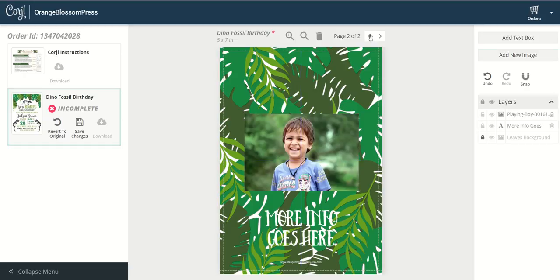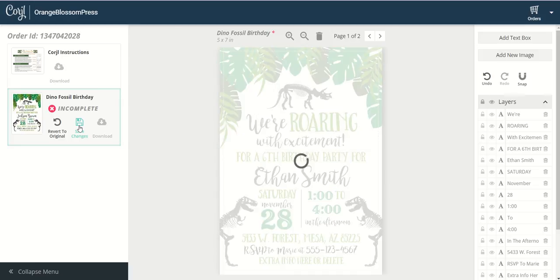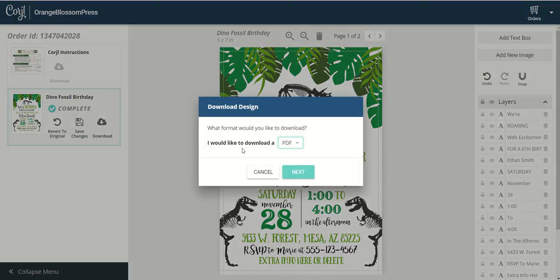So now we've got our front and our back page, and we're done making changes. We're going to come over here and get ready to download and print. So first we're going to want to save those changes by clicking on that save button. And then now you're going to see the download buttons available. And up pops this download design.